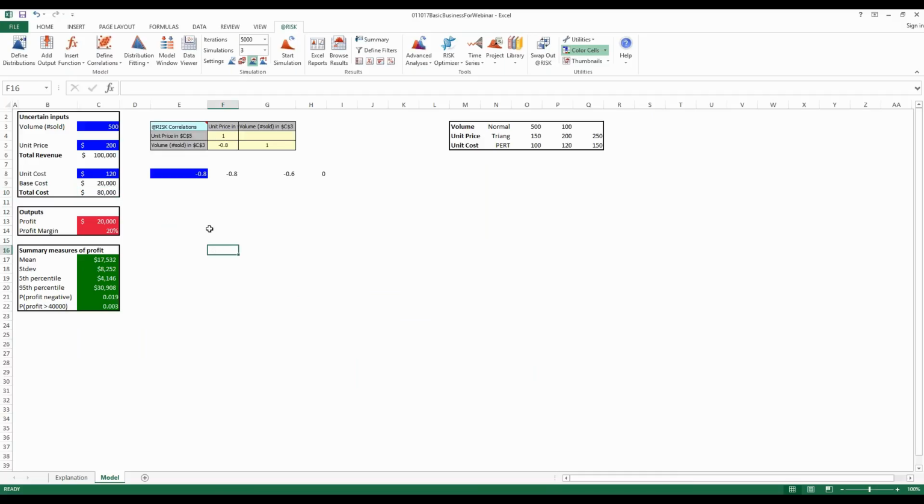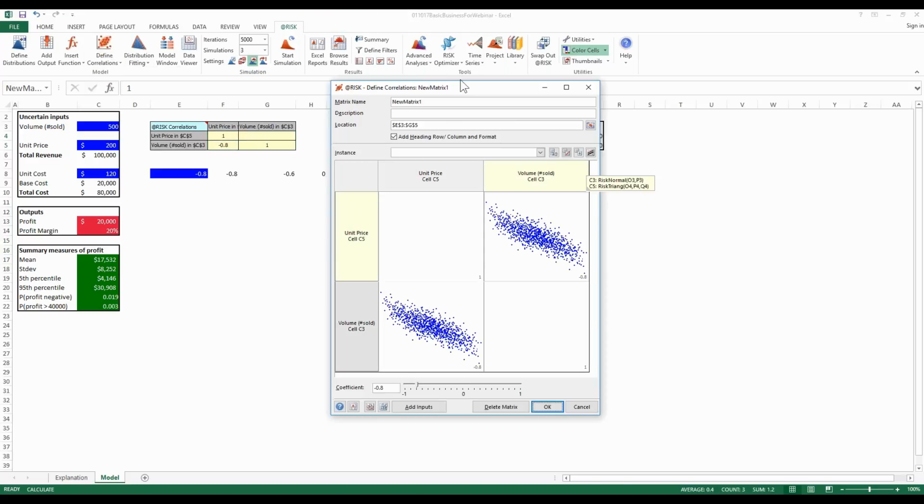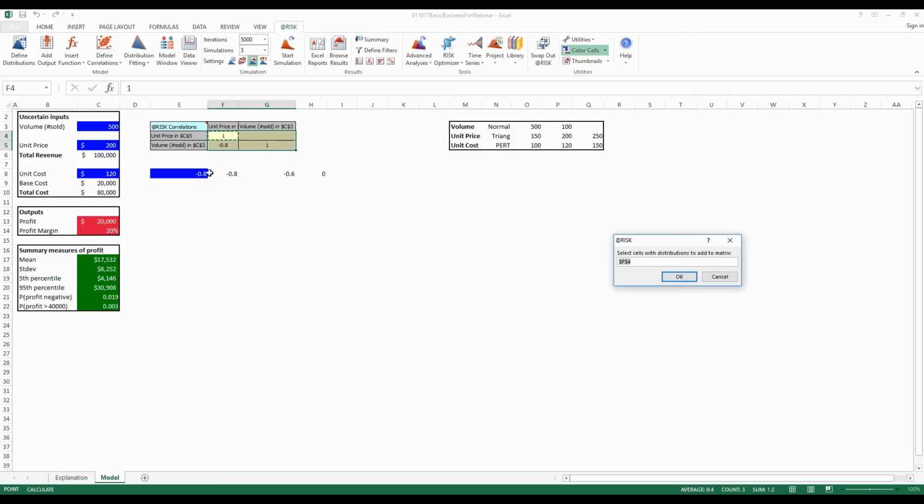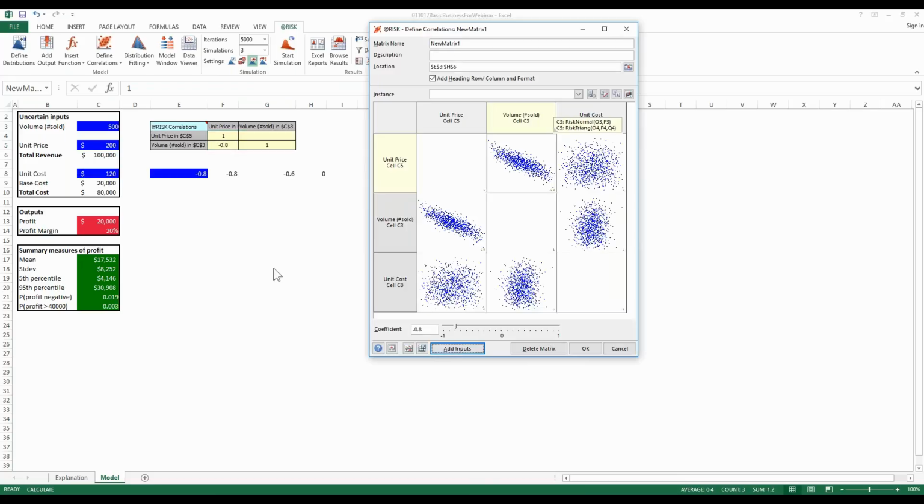Now, previously we had just these two variables in our matrix. What if we wanted to add unit cost into our matrix? Well, we can do so if we click on that matrix and we say define correlations, correlation matrix. It will bring up that correlation matrix. Now, if you look at the bottom here, there's this add inputs option. I can say add inputs, and it's going to say which input would you like to add. We're going to go ahead and add the unit cost, which is C8. So we can click OK, and now we have C8 in here as well.